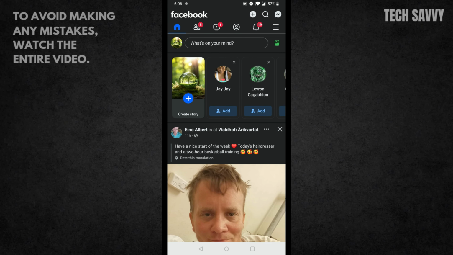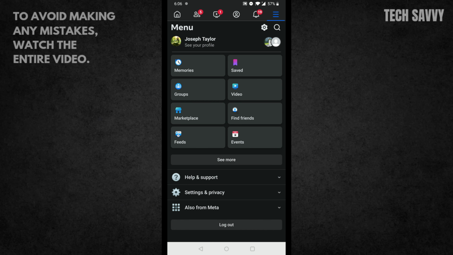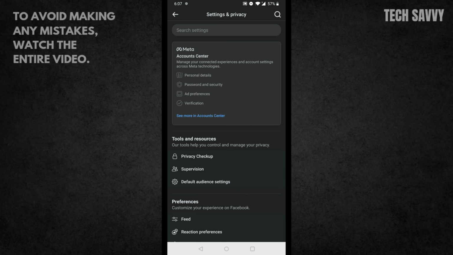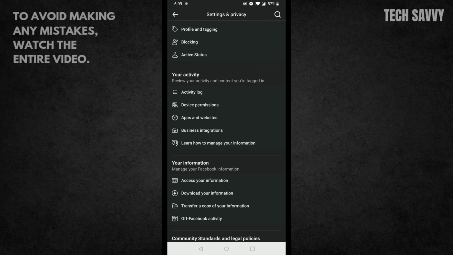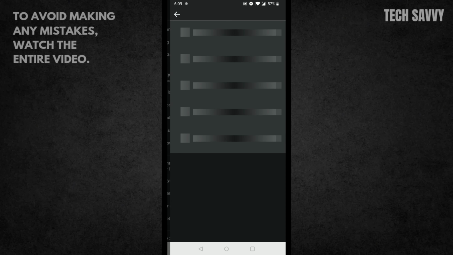And once you are on Facebook, simply tap on the three lines at the top right corner. And now tap on the gear icon at the top right. And once you are in the settings and privacy menu, you have to simply scroll down until you find the activity log option. And once you find it, tap on it.